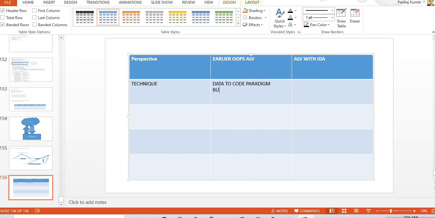Or also bottom up approach, you can tell that bottom up approach we are just going to follow over here, right? Data to code paradigm, from the database table we are getting the data into the application layer, and from there we are just going to manipulate the data, and after that we are going to push those data into the ALV class, and it is going to display the data. But here in the ALV with IDA, this is kind of code to data paradigm. Why we are telling like this, the reason behind, directly you can access the table.